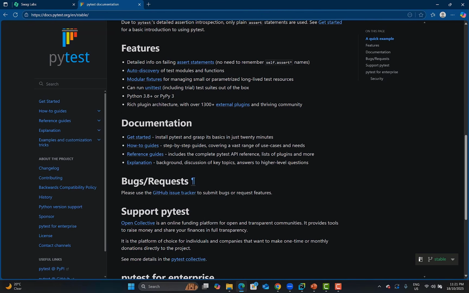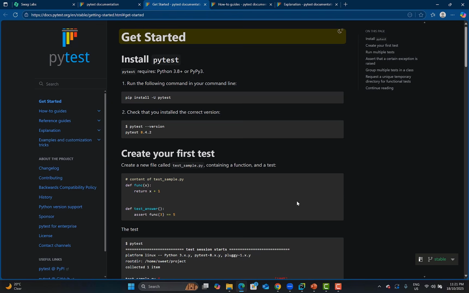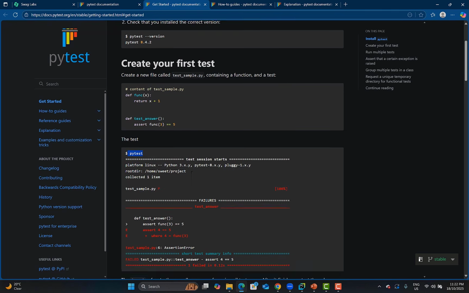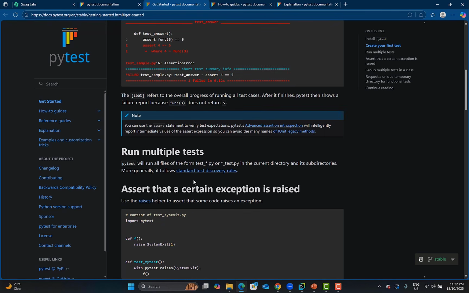But also you can refer to this one. There are how-to guides here: get started, how-to guides, explanations. So everything is available. So how you can install using this command, then here you have create your first test, then how you can run this test. So you will see everything regarding PyTest.